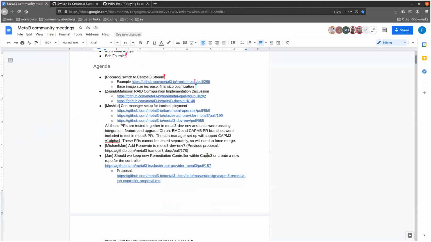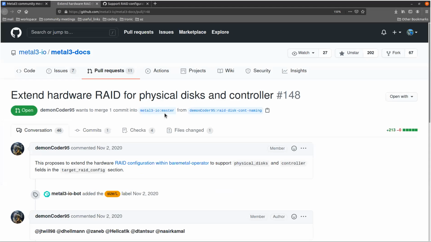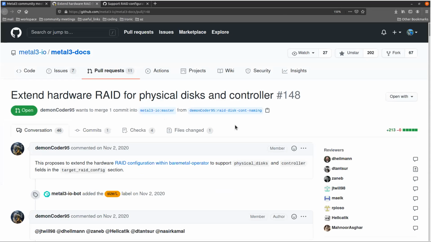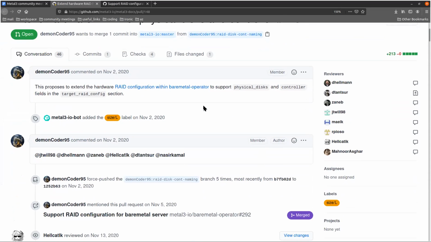Hello, everyone. It's Zainab from Dell team. I want to discuss the RAID configuration implementation. We are extending the VMH for RAID controllers and disk names. While discussing the implementation method, we came to know that Ironic is not providing disk names in the Ironic API. So here comes a question which we are stuck on: what will be the user's query?